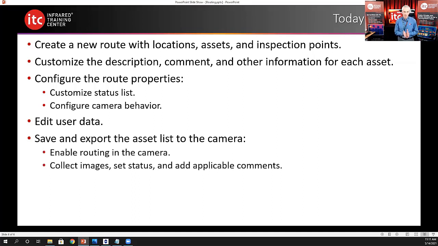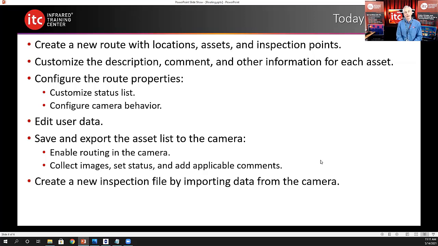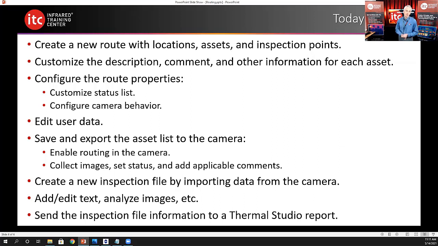So once we have the asset list built, we'll save it, we'll export to the camera. I'll show you the process in a T540, just how to collect some of those images. And then we'll come back and create a new inspection file by importing some of that data from the camera, the images, the text, and everything. We'll analyze some images, and then finally, we will send that inspection file information into a new Thermal Studio report. So we'll take you through the whole process from creating the asset list down to creating a report.